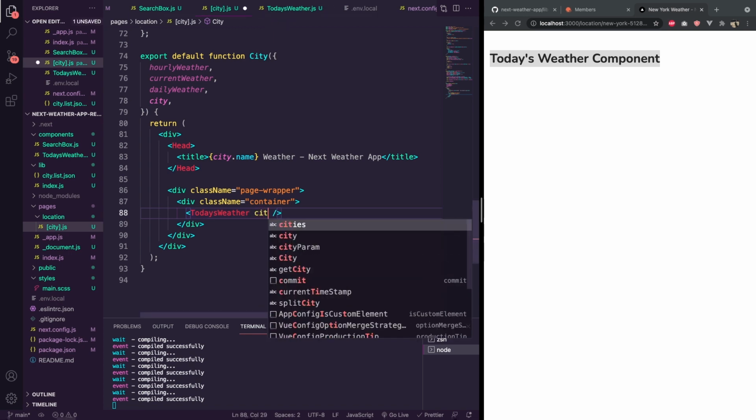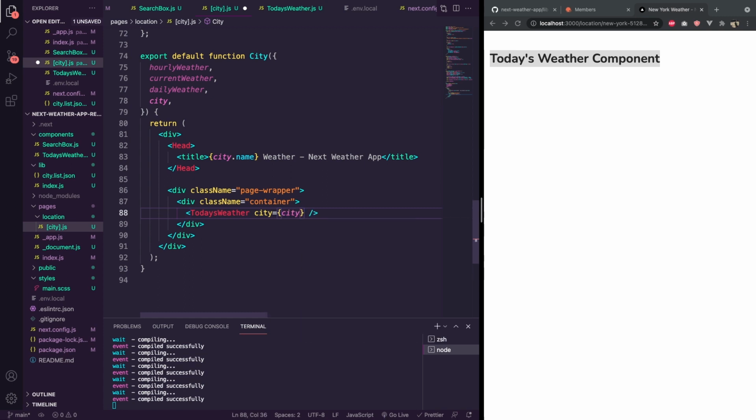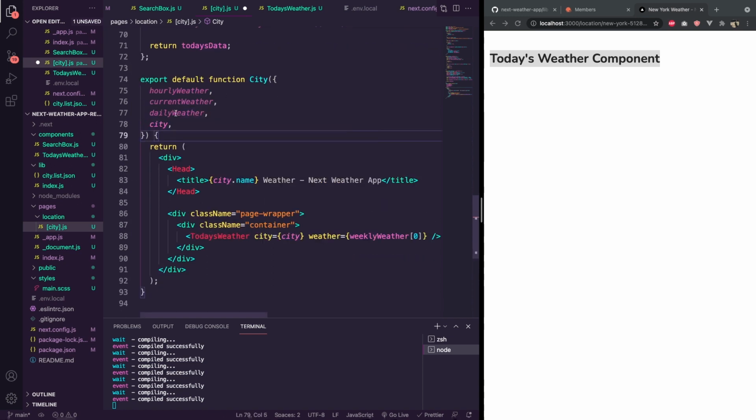So I'm going to pass the city in there so we can access the city name. And I'm also going to pass as a prop weather equals weeklyWeather[0]. So that's using our weekly weather data. It's grabbing the first element in our weekly weather breakdown, which is passed in through here. It's daily. Why are we calling it daily weather? Should be called weekly weather. No, that's fine. Never mind. Daily weather from here, and it's the first day in our daily weather data.